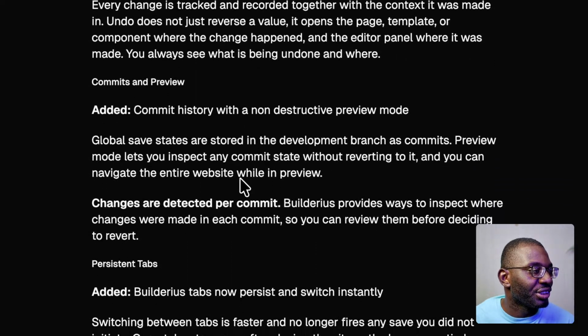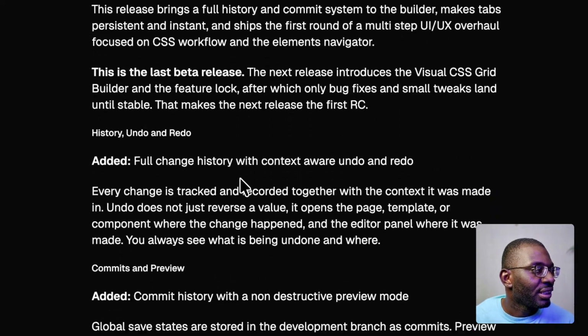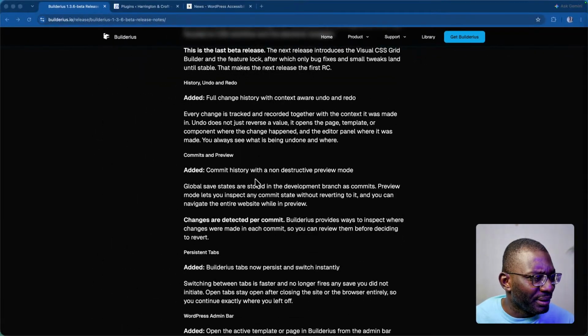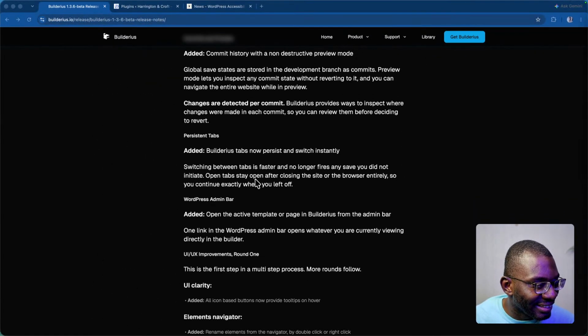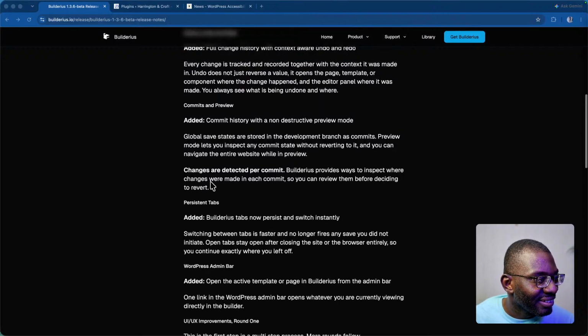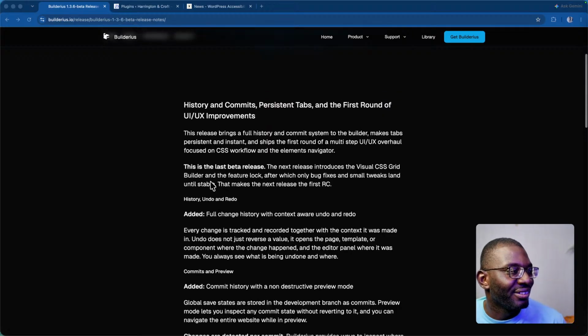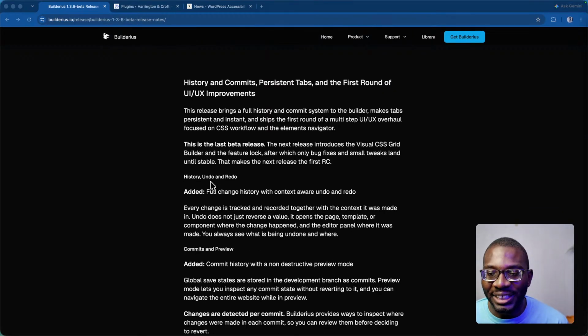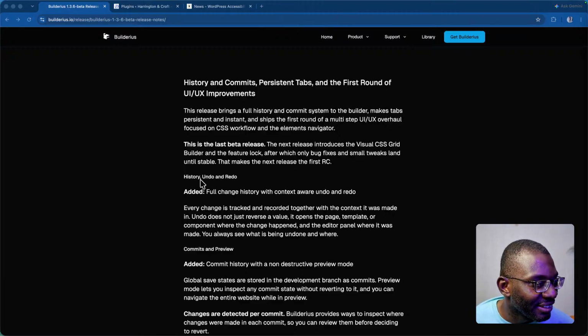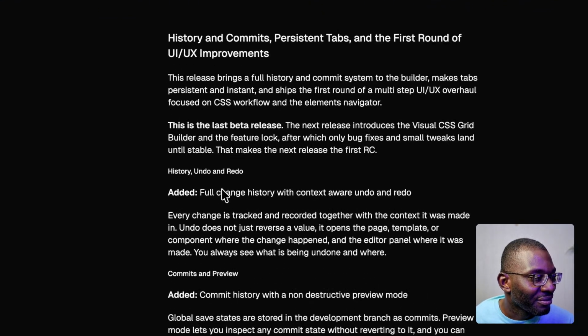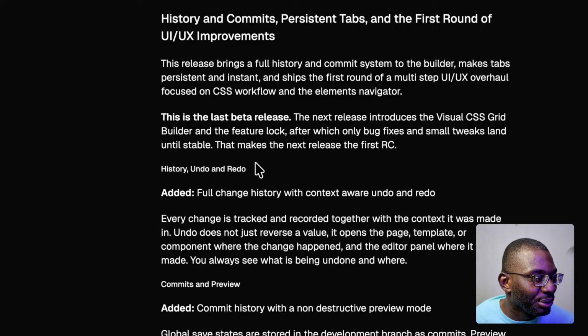So now let's go ahead and see the full change log. Okay, so I wish they actually made this thing a little bit clearer. Now that I'm looking at these notes, it doesn't really point out what exactly is the heading. I think this is the heading: history, undo and redo, but it's smaller than the actual text, so you're not really sure where the heading starts and where it ends, or that's just me personally. But yeah, so what they've added is history, undo, redo. They've added a full change history with context-aware undo and redo.